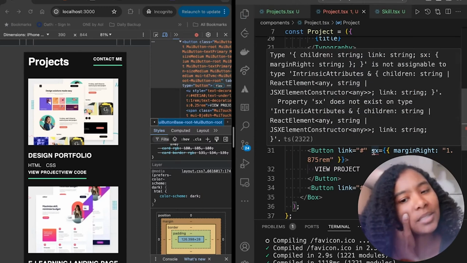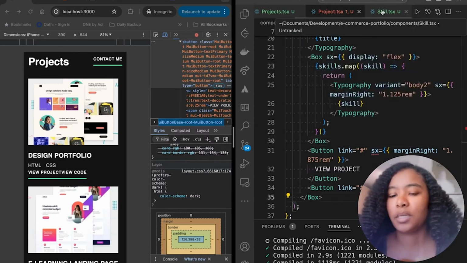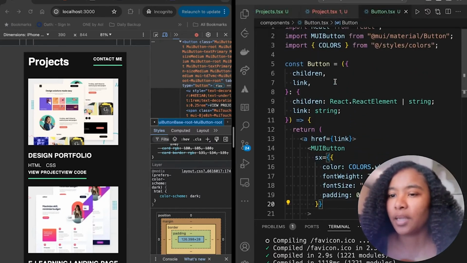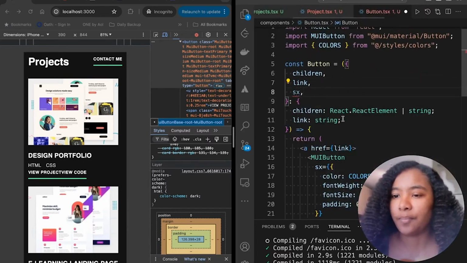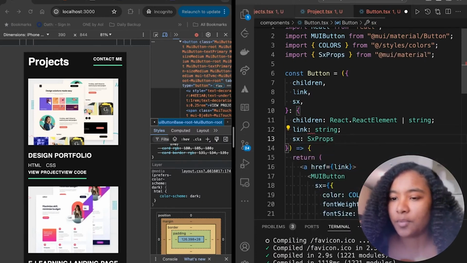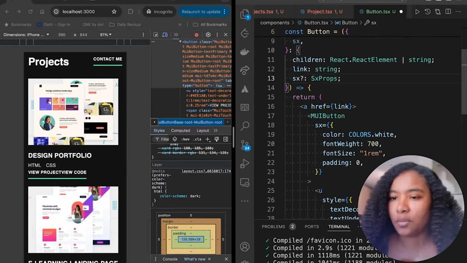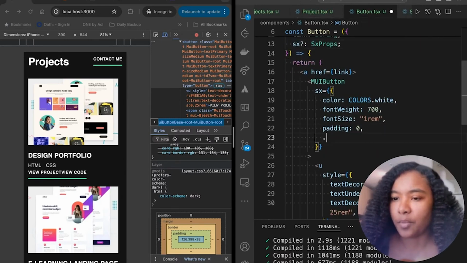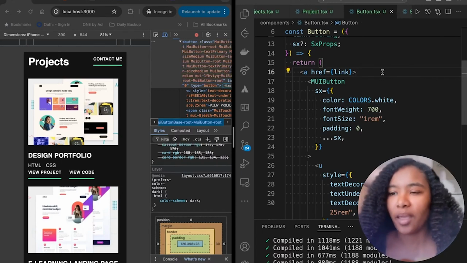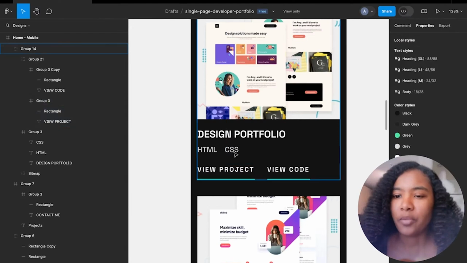Oh, it doesn't take an SX prop. Let's give it an optional SX prop. If you want to give it something like an SX prop, you need to tell it. It's like SX props, and then make it optional. I'll say .SX, so that if we want to add additional styles, we don't need to change the whole style of every button. All right, that looks pretty good.